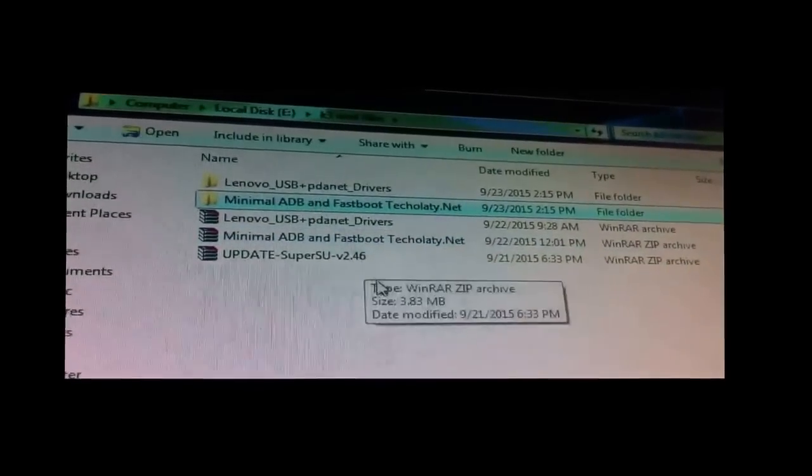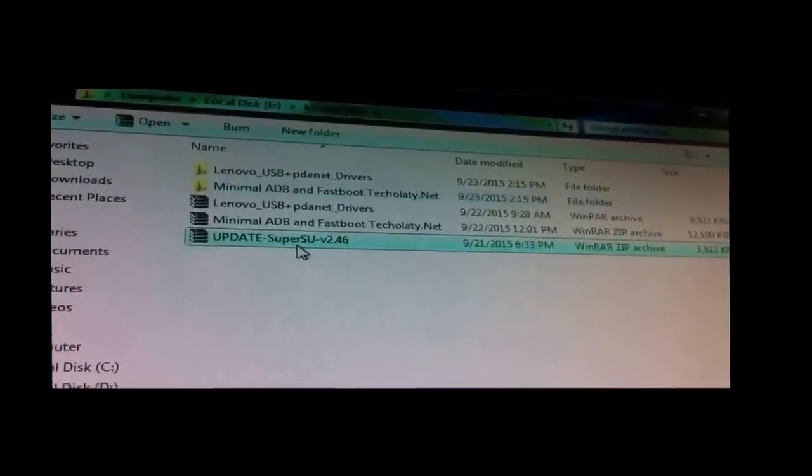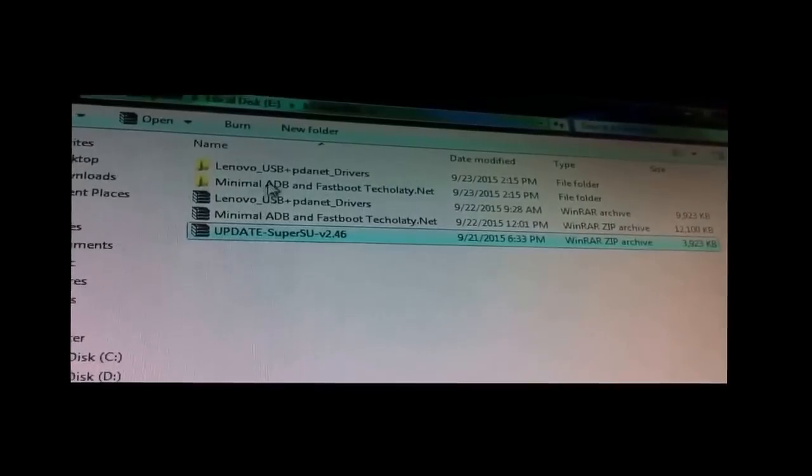In this video, I'm going to show you how to root Lenovo K50. So let's get started. Download these 3 zip files. The download links are given below in the description. Then extract them. The updated SuperSU zip file should be copied and pasted in the root folder of your phone.